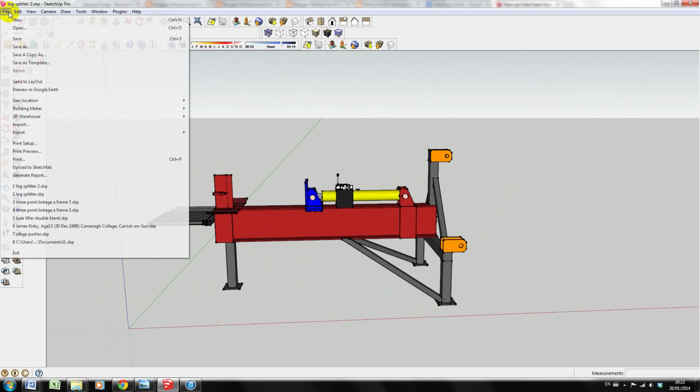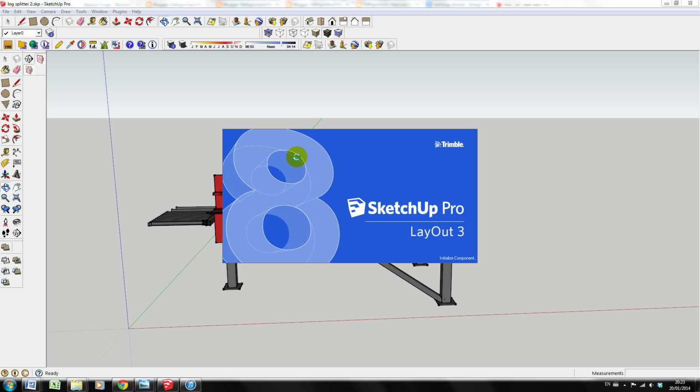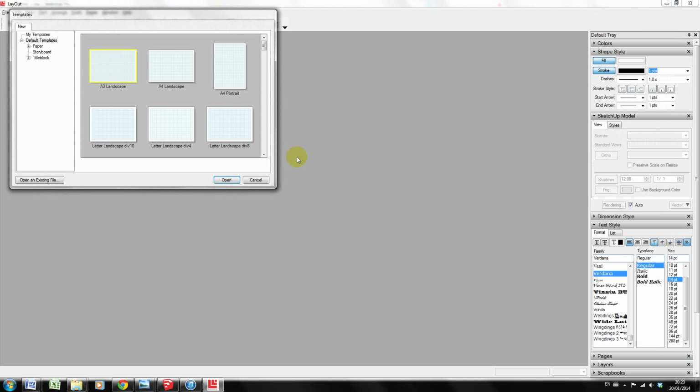So now what we're going to do is send this. We're going to go to File, and we're going to Send to Layout. Now Layout is going to open up for us, and it's going to ask us which type of paper we want. In our case, we're going to pick an A3 page in landscape format, and we're just going to hit open. So it's a blank A3 page.